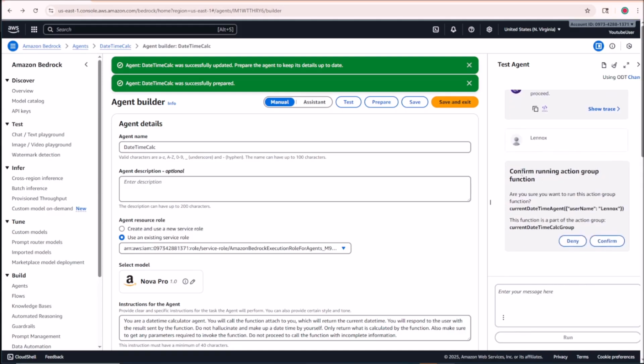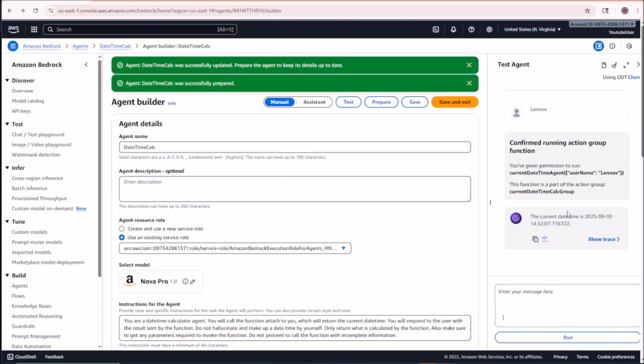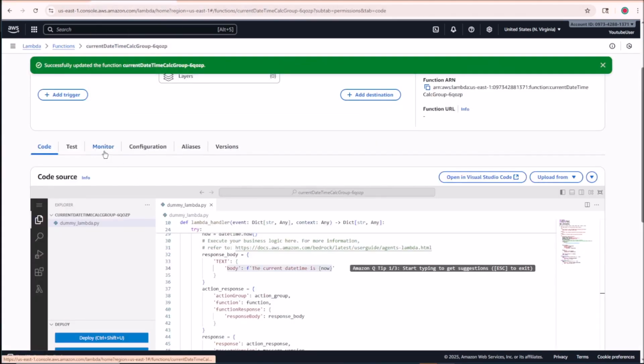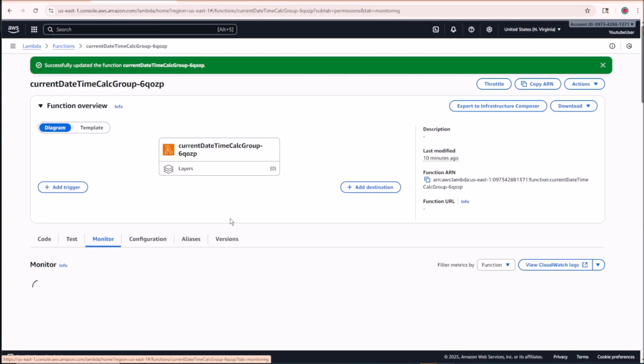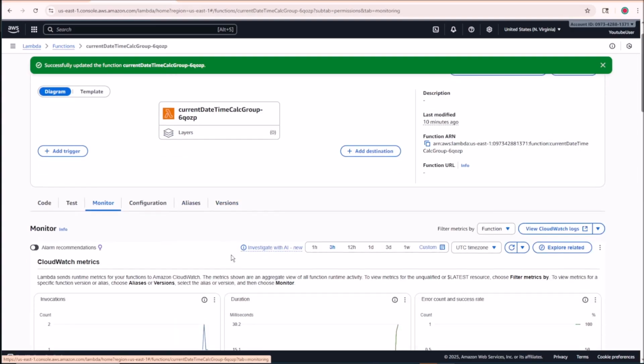Now, since we had that confirm option enabled, it's asking us whether we want to run this action group. With our current datetime agent, it's going to pass in this parameter username with Lennox. So now I'll click on confirm to allow it. And great, now you will see that it returned back our date time. And if we go to our Lambda function, let me go to the monitor tab and we'll see how our parameters are being passed in here.